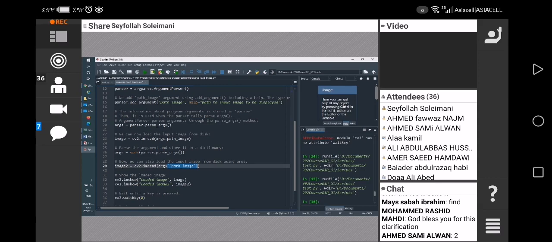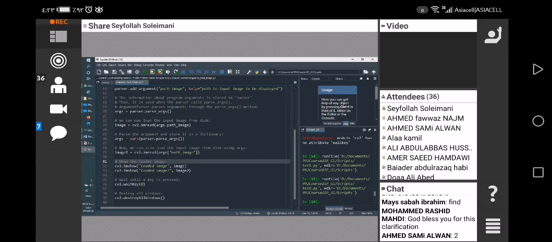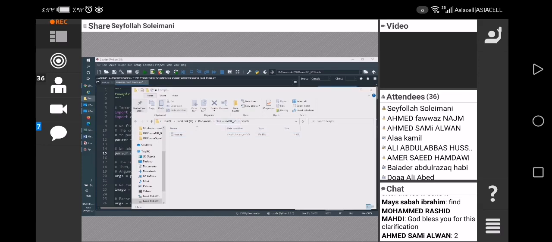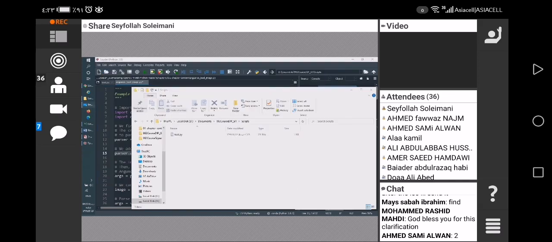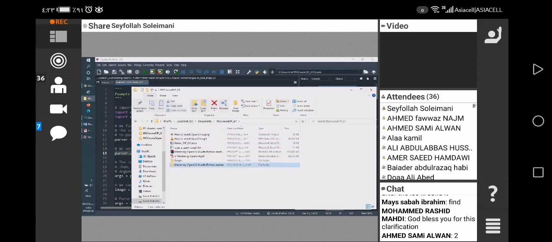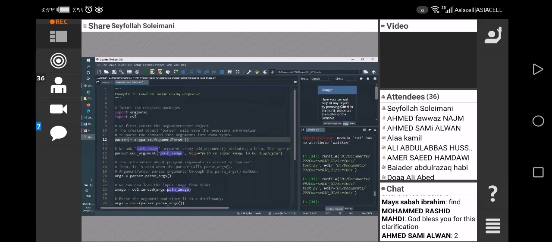Okay, where is it? It's in chapter 3. Close this. I go to chapter 3 here. So we have a logo.png. So I want to run this. I click run. In command line options, I write logo.png. Okay, this is another possibility. It's a new possibility that I explain.